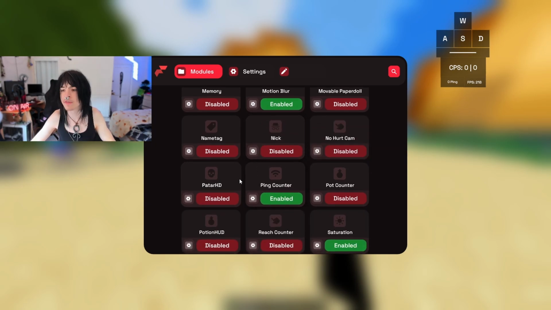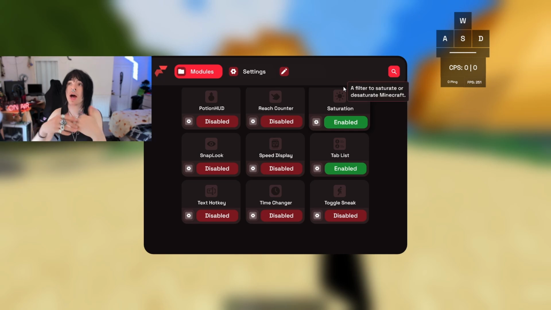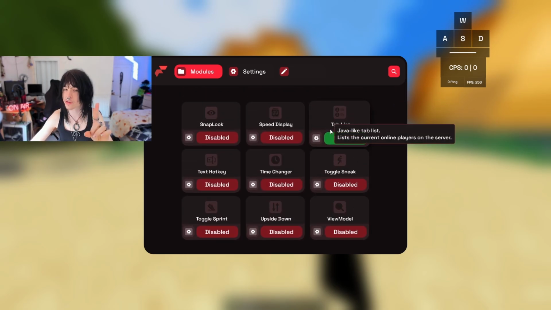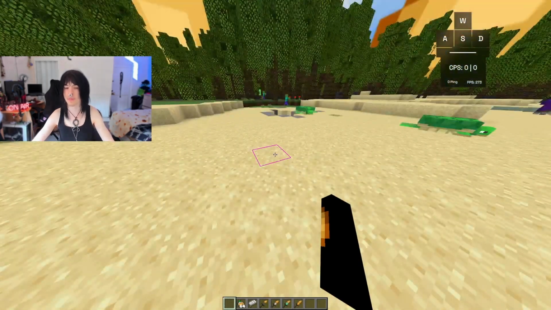Ping counter, very self-explanatory, just shows your ping. Saturation, again, very self-explanatory, just makes your game look nicer, makes all the colors pop. Now the second to last setting that I use, tab list.